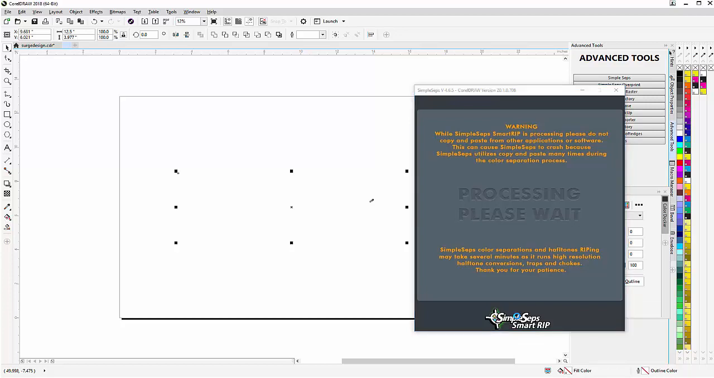You know, I call ripping from the other software blind ripping because you really don't know what's going to happen until you get to press. And then if you get a mistake in your white base or anything, that's where you find out about it. When you get this halftone preview, which you're going to see in a minute, you'll see that that won't happen anymore if you're working with Simple Steps.